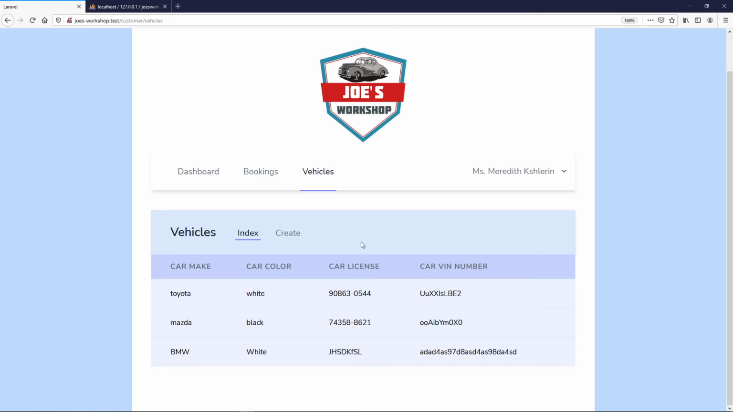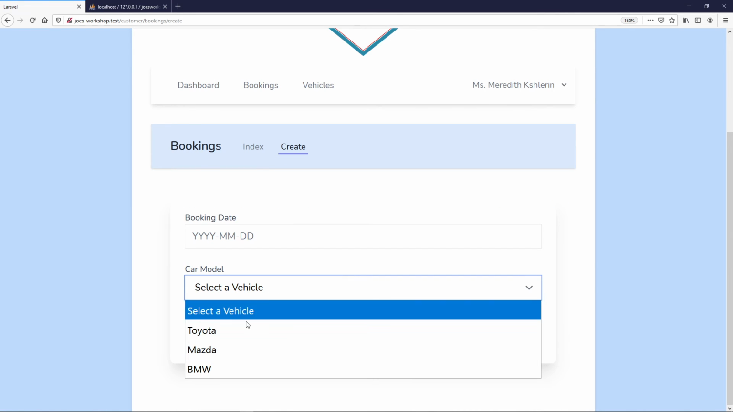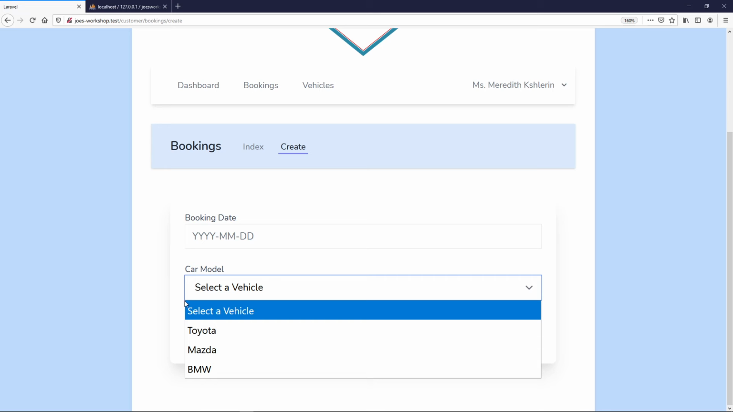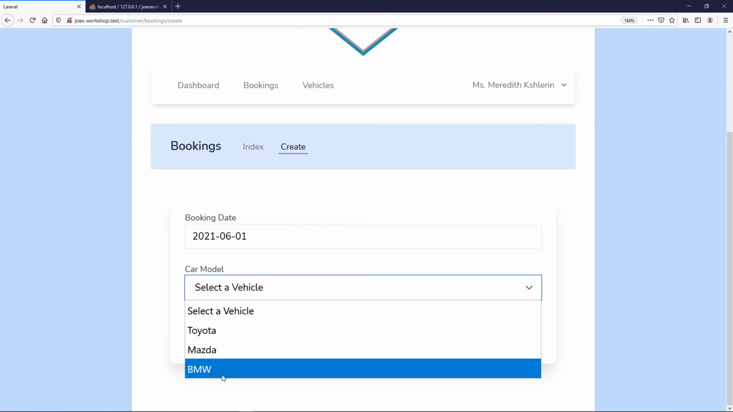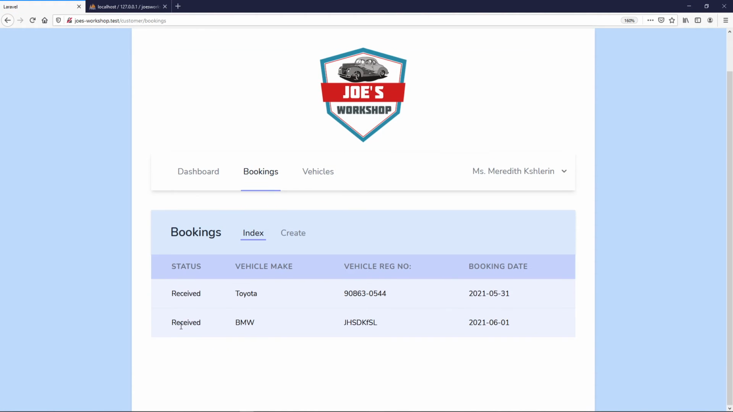But I will explain this now when we get to this part right here. So the bookings right here now, when the user creates a booking, they can actually choose which vehicle they want to put in for a service or whatever the case might be. All right, so let's just select one and we're just going to create the BMW and then we're going to create. As you can see, they put that booking in right there as well.